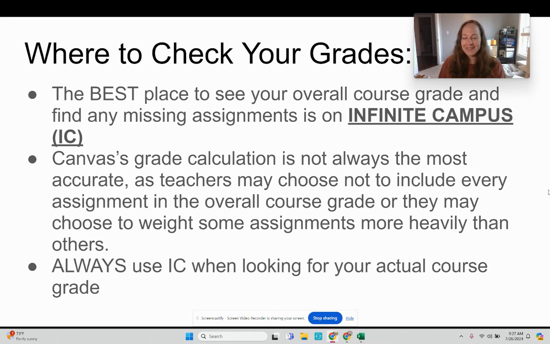Canvas's grade calculation is not always the most accurate because teachers might choose to not include everything in the final grade count. If we did a practice and everyone did poorly, sometimes I'll choose not to include that because it told me that I needed to reteach it. So Canvas's grades are not the best place to go for your most accurate grade in a course. Always use Infinite Campus when you're looking for your actual course grade.